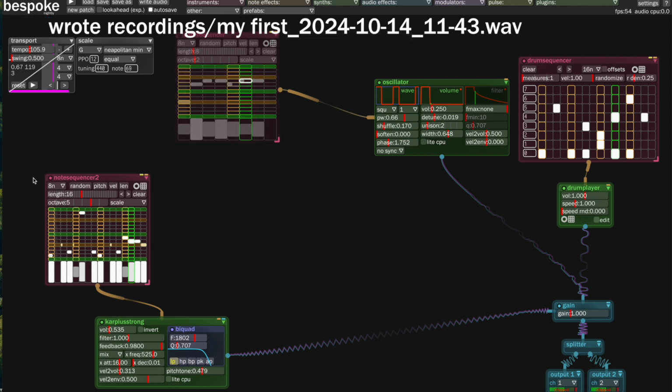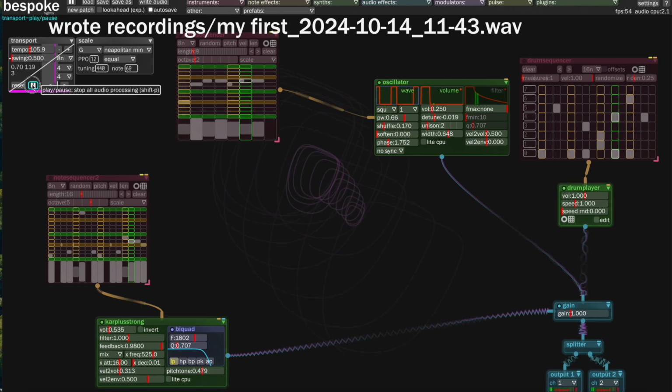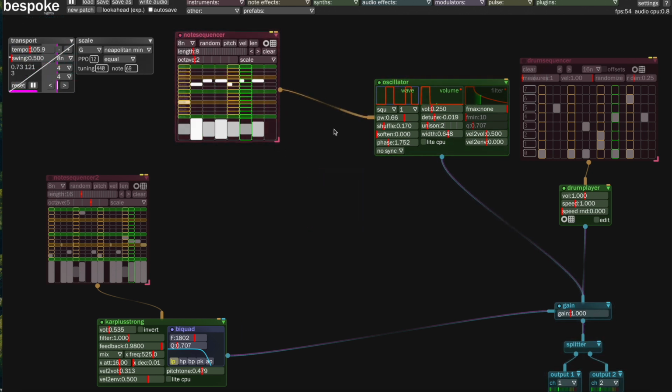Now, if I click on these little buttons here, I can turn off those components. So now I can sort of bring in one thing at a time.